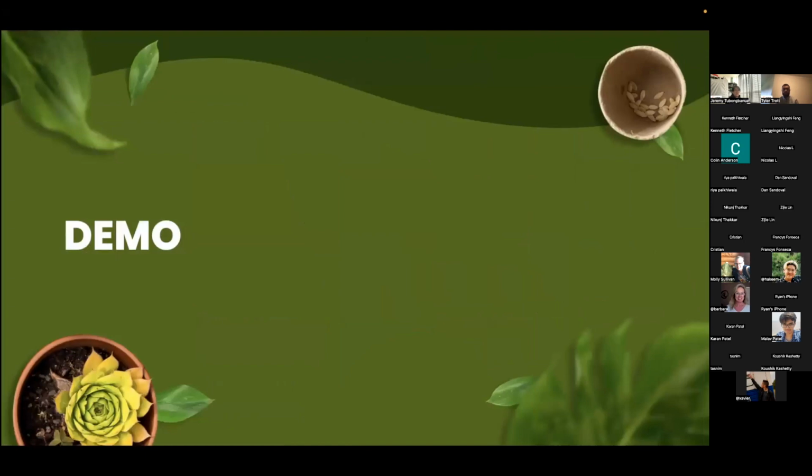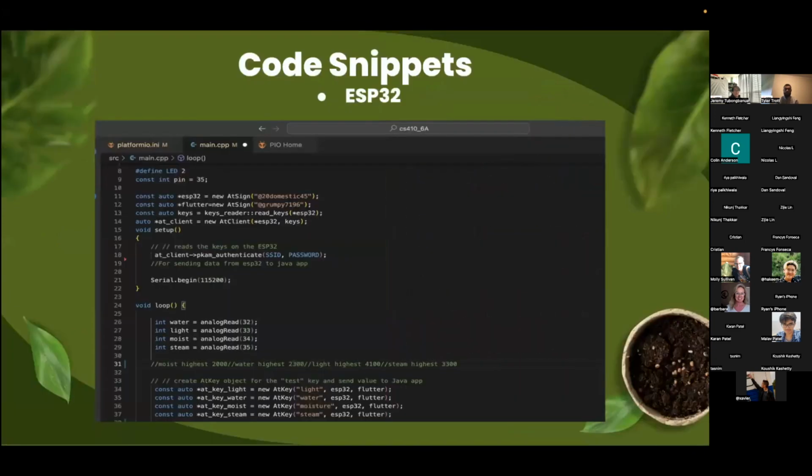So now let's move to the demo. First, my friend ZG will explain the ESP32 side, and then we'll quickly move to the live demo.